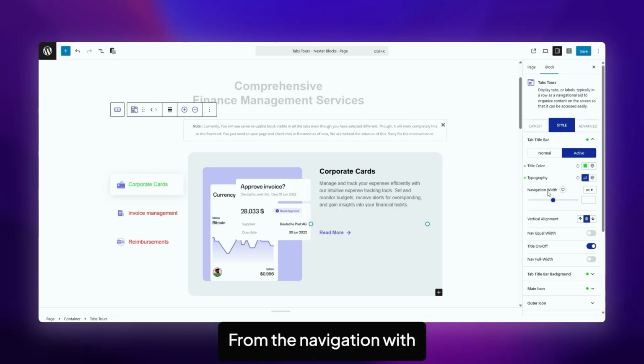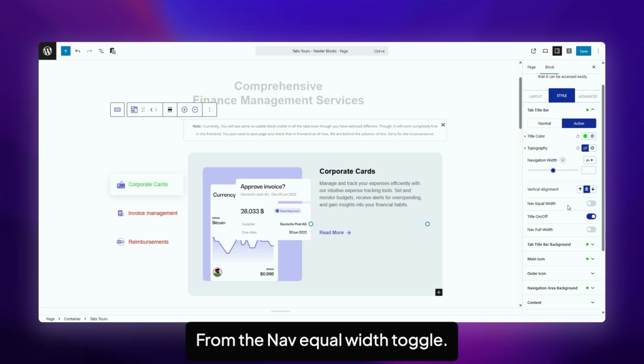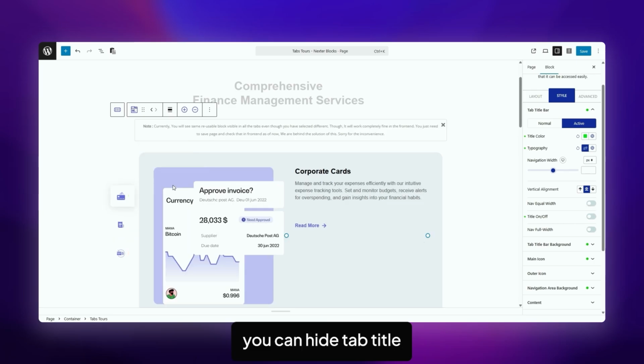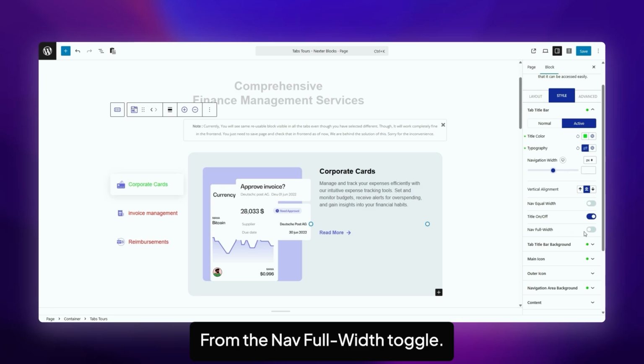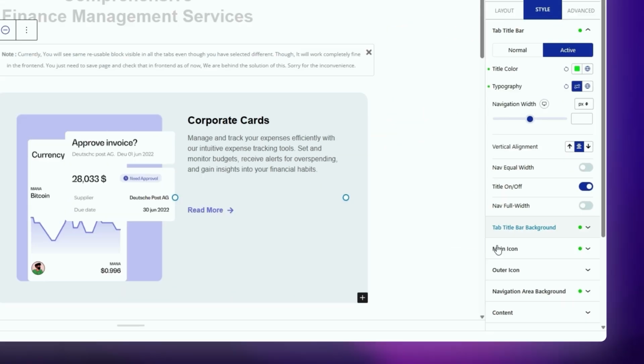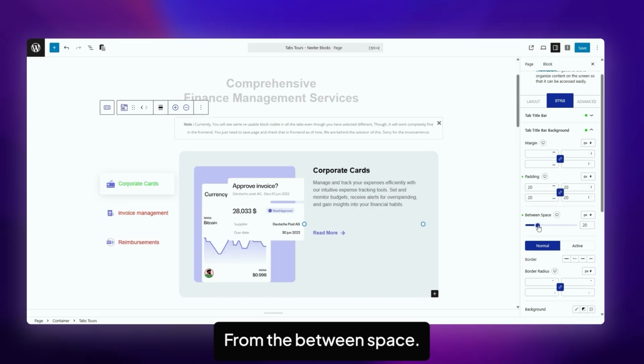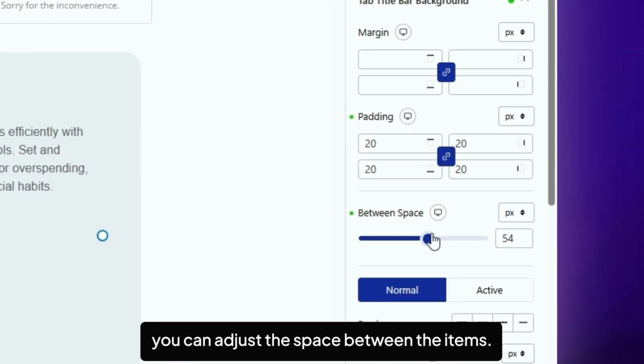From the navigation width, you can adjust the width of this navigation. From the vertical alignment, you can align the tabs vertically. From the nav equal width toggle, you can make the width of this tab items equal. From the title on off toggle, you can hide tab title. From the nav full width toggle, you can adjust the width of the tab items. From the tab title bar, you can add margin padding in the tab items. From the between space, you can adjust the space between the items.